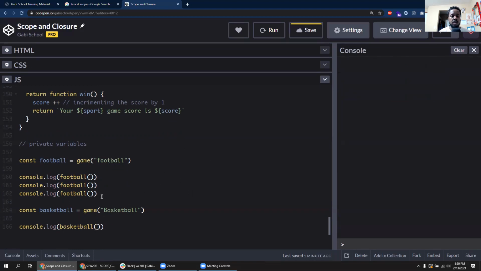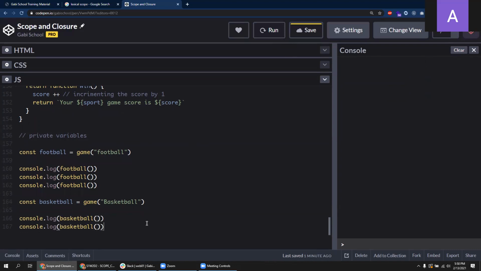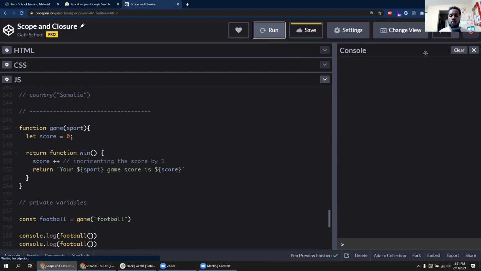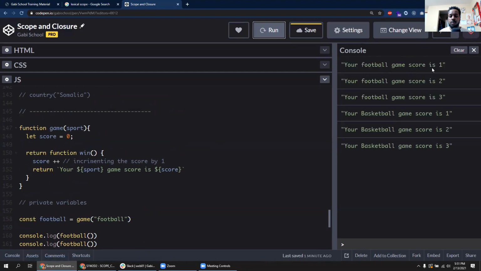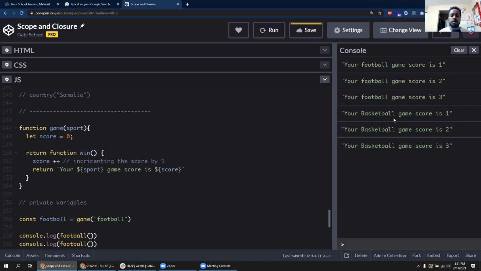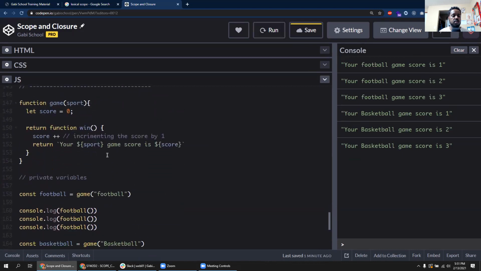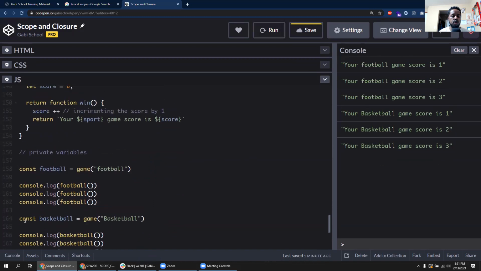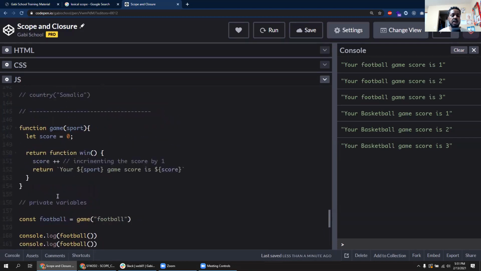So now, if we erase this and we call this a couple of times, two more times, and we run it, what it's doing is it's calling football 3 times and it's keeping the score, and it's separately keeping the score of the basketball. The reason it's doing that is because it knows that this is a different function. You're taking the function and you put it in another variable, and it says, okay, there's a new function that's coming through. Let's give it a score itself too.